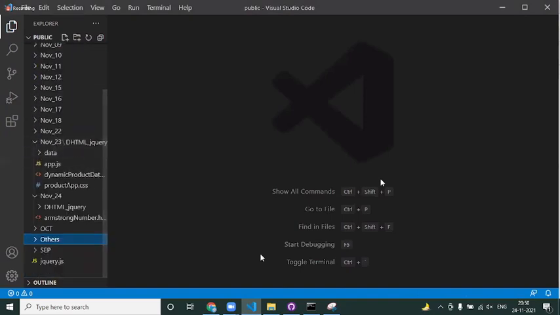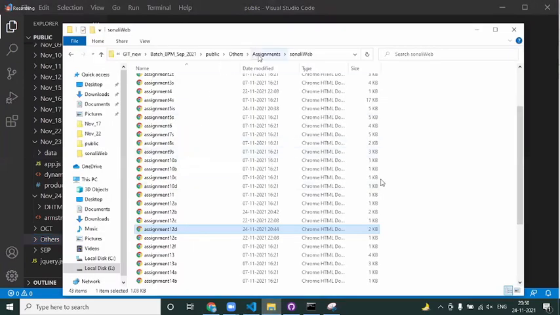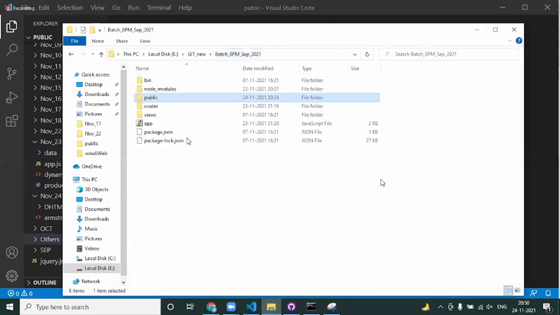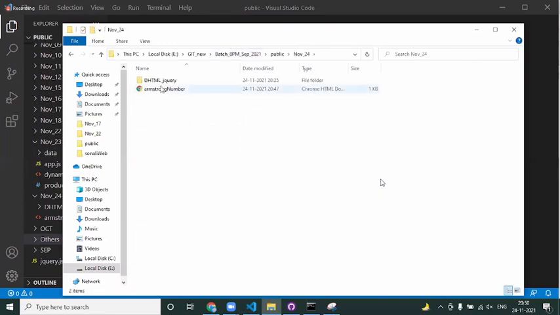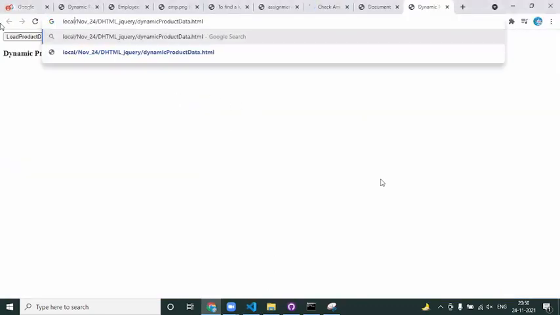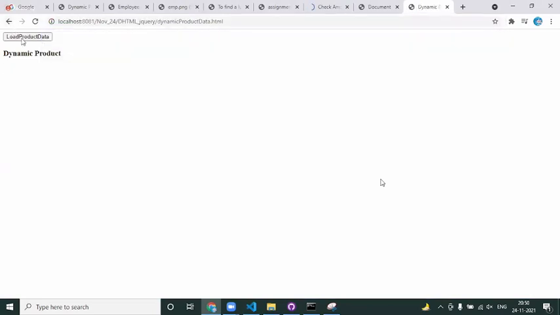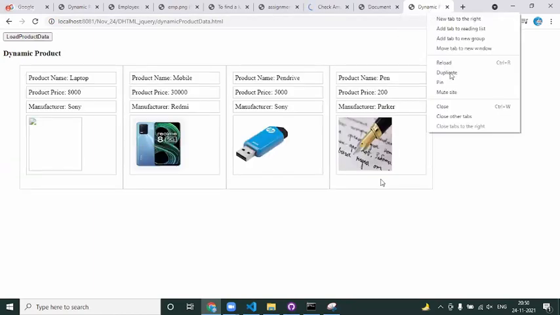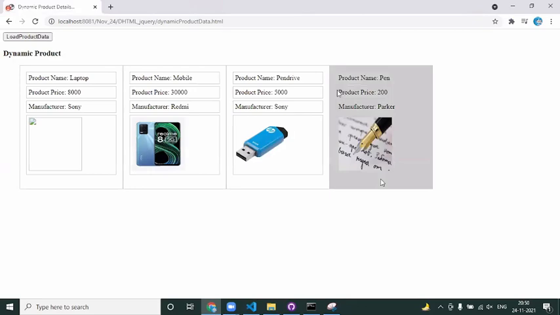Okay, so let us open the same example here. I have copied the same code again here, DHTML dynamic product.html. Now I want to run this from the server. I say localhost colon 8081. Click on enter. Now if we say load product data, we have already seen how to handle when there is a delay from the server. We have already seen how to throw an error if there is an error while communicating with the server.